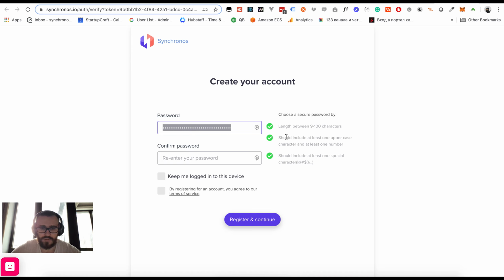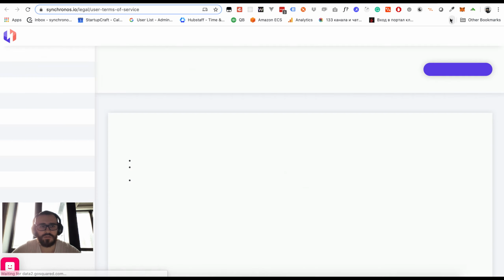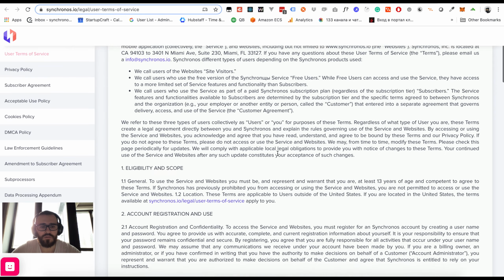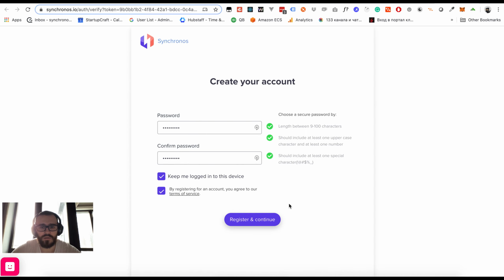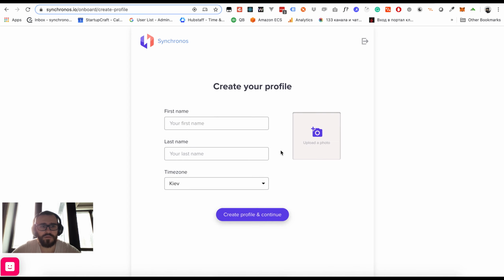The system asks me to provide a secure password. I'm going to use one of my placeholders for that. Keep me logged in on the device? Yes, why not? It's going to log you out every 14 days, so it's very convenient to have it there. And you can read about the terms of service without breaking your onboarding flow, since it opens in a separate tab, and I'm okay with that. So click on register and continue.